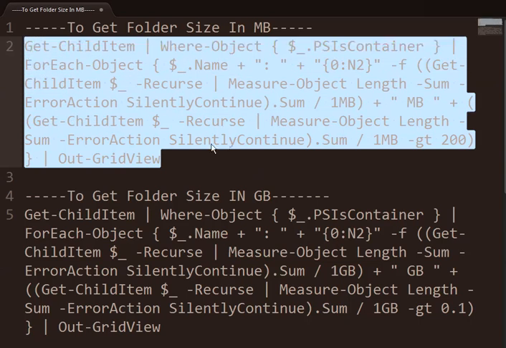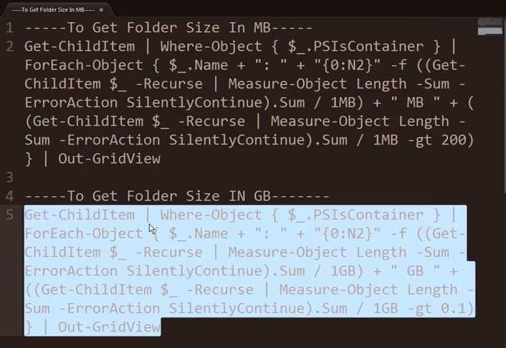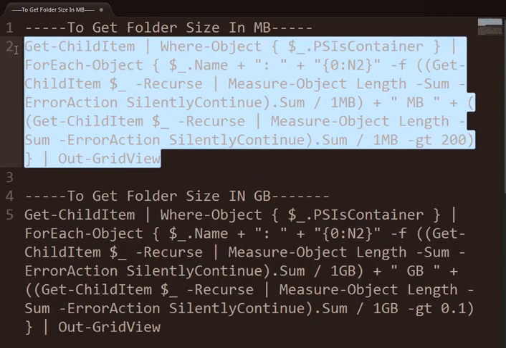So if you are new to PowerShell and less experienced, no worries, you just need to copy and paste this command. The first command will give the output size in MB, and the second command gives the output in GB. Let me show you an example by running it in PowerShell.